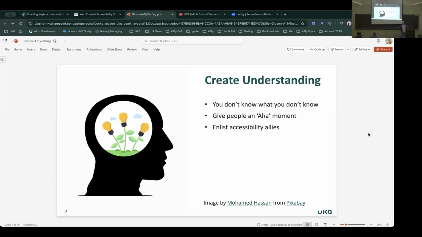If you're a sighted mouse user, hey, it works for me, that's great. You don't realize there are people that don't use a mouse. Or screen readers, some people had never heard of them, right? What? How does a blind person use a computer? What? I think that's not as much as it used to be, but there are still people that don't have that understanding. So you're giving them that aha moment that I was talking about. And it's a good way to enlist your accessibility allies.